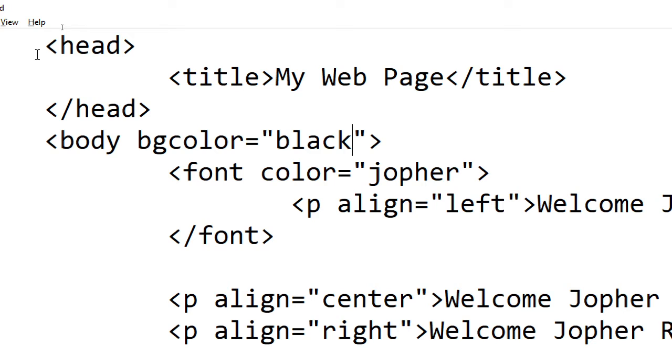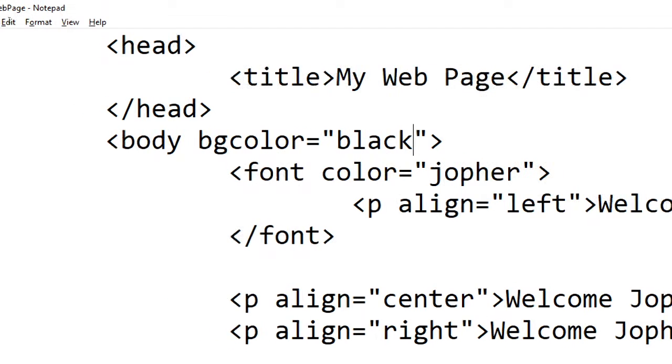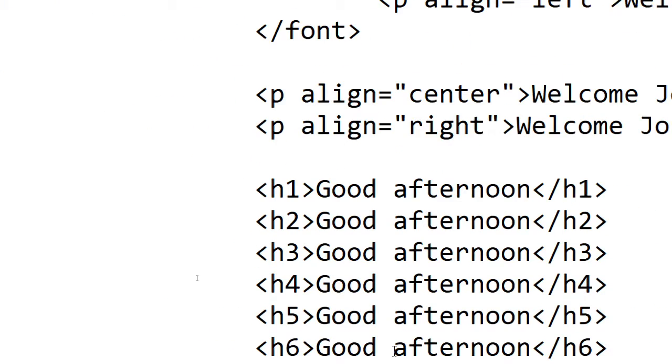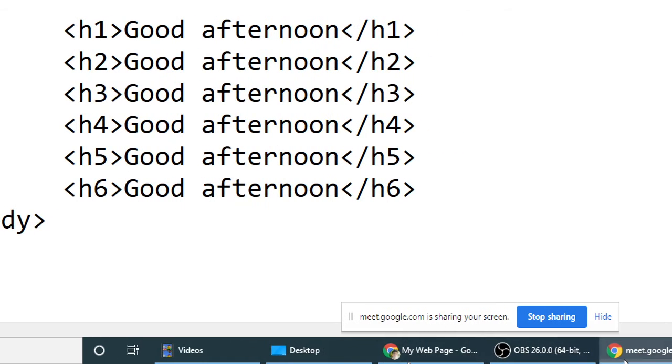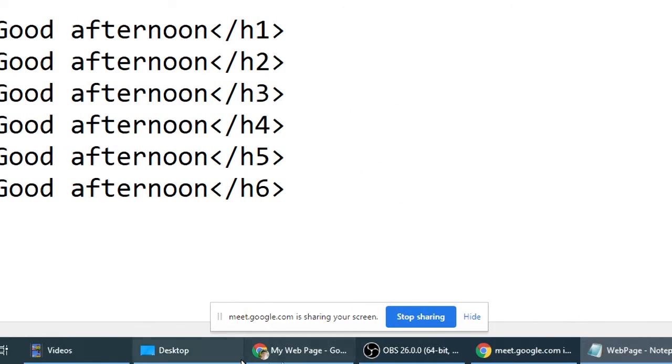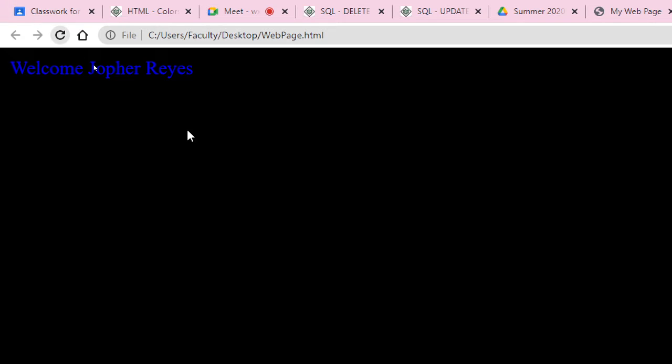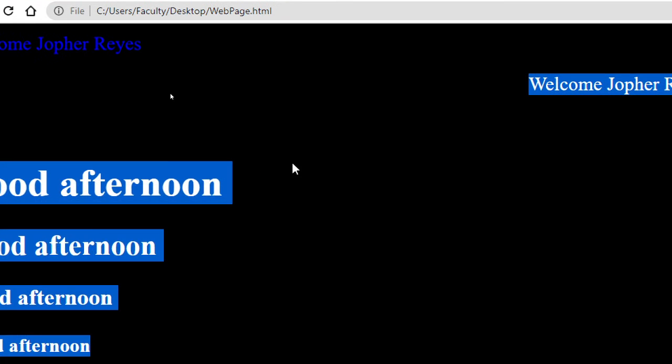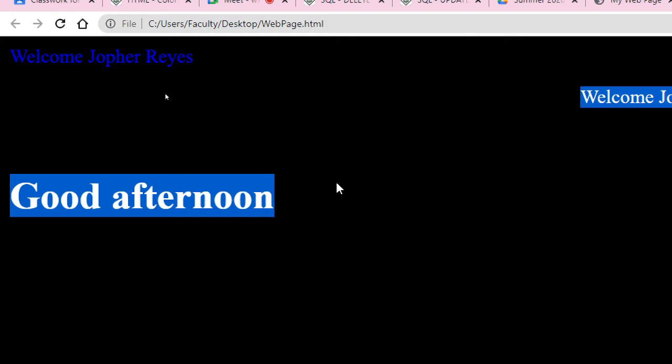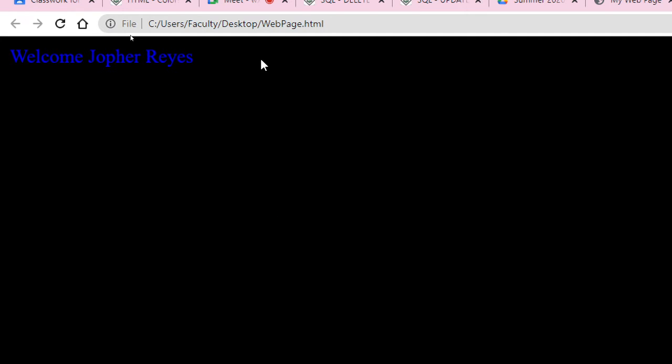Done. And then if you're done, save your file. Just click file, then click save, and then open your browser, then click refresh. There, so the background color is black and I have my text here.